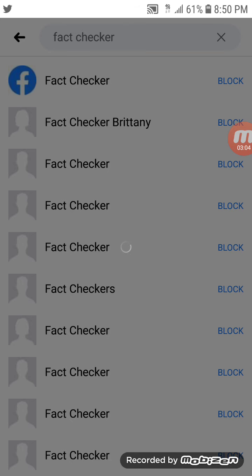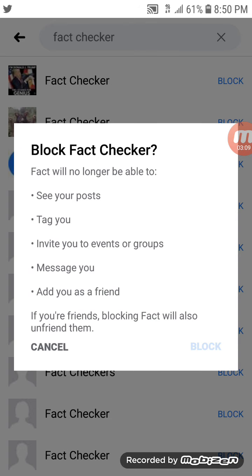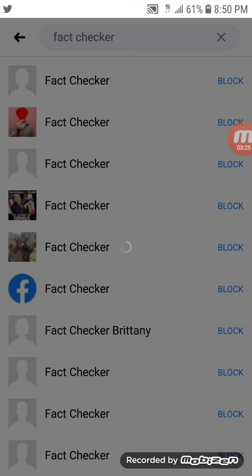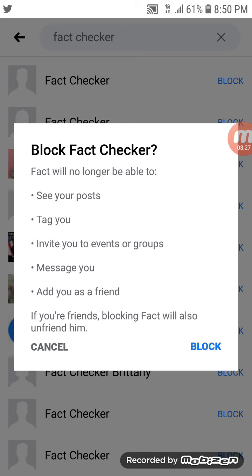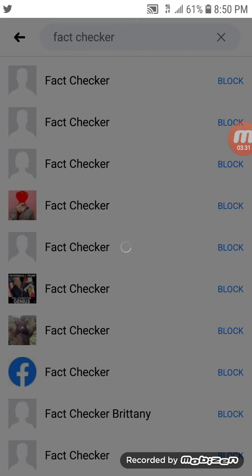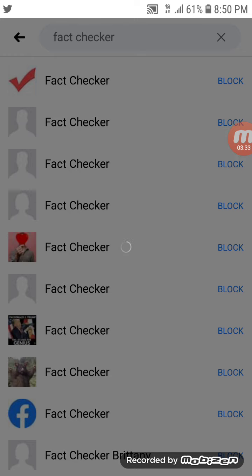Block them all. And then once you're done, lo and behold, you will have successfully blocked the majority of the fact checkers that are on your page. What do you know? So I recommend you do this once a week or twice a week or every month and see who the new fact checkers are and make sure you block them. This way you don't have to worry about anyone being nosy through your page and blocking your content.